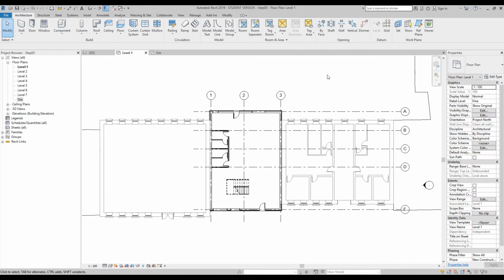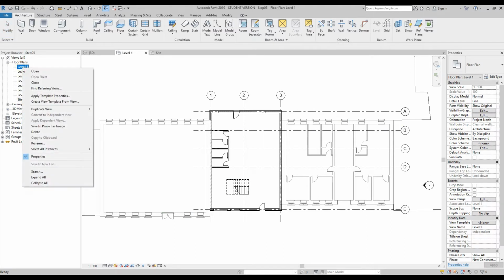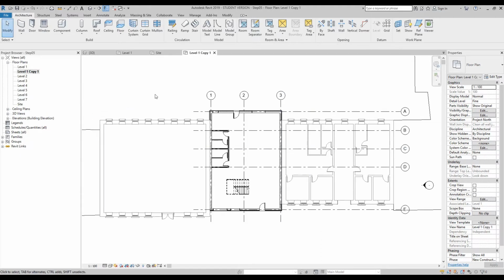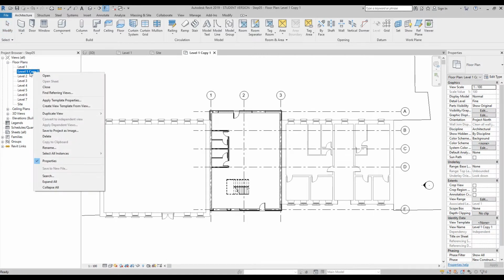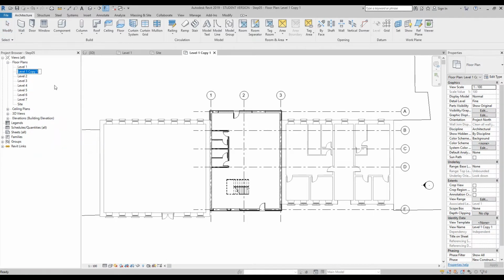Okay, from here what we're going to do is duplicate this view in our project browser. So right click on level 1, go down to duplicate with view and duplicate with detailing. A new window will open up saying level 1 copy 1. We're going to rename that, so right click over copy 1 and press rename. We're going to change it to level 1 with existing plus demo plus new. Once you've done that, click in negative space in your drawing area.